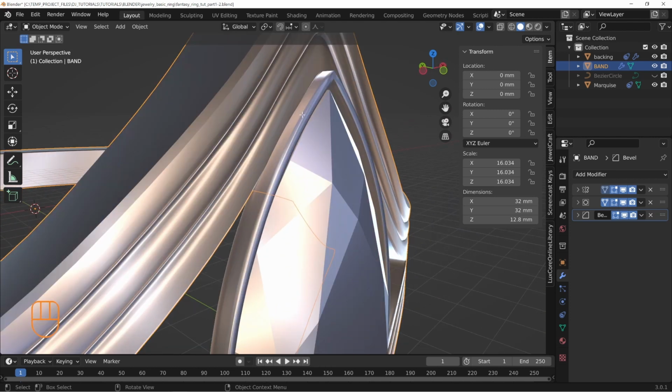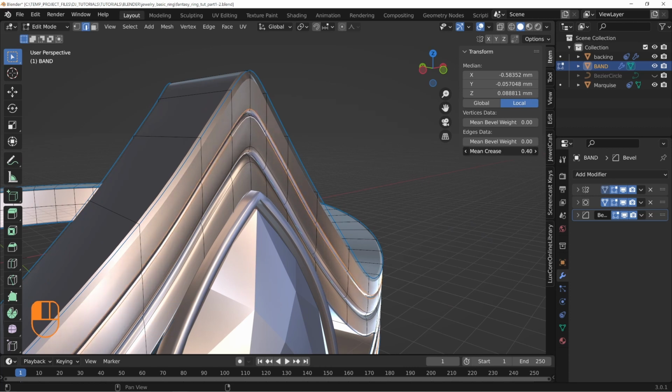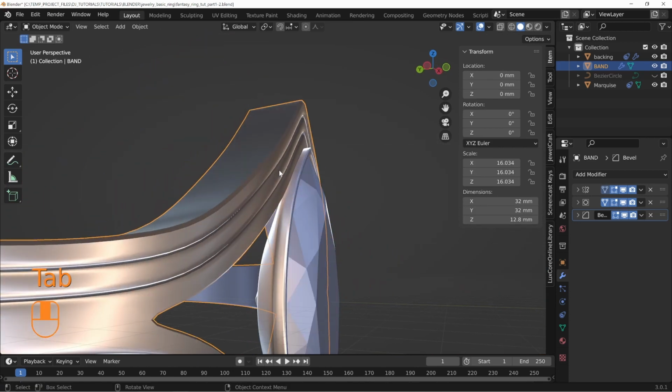Just like we did with the other areas, we might want to add a crease right in here to tighten these areas up. Let's make this a 0.25 there, and then for this right here, let's do another 0.25. And we can have something that kind of looks like that.